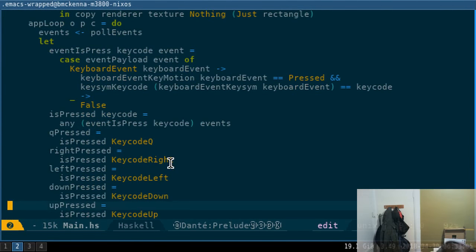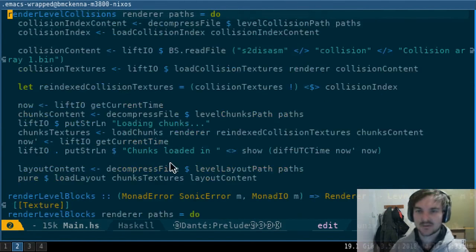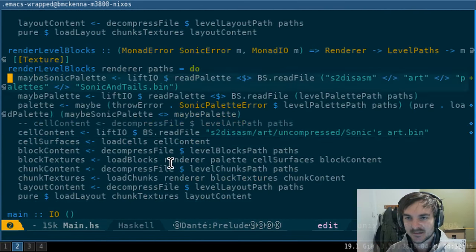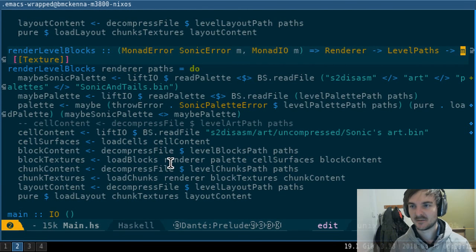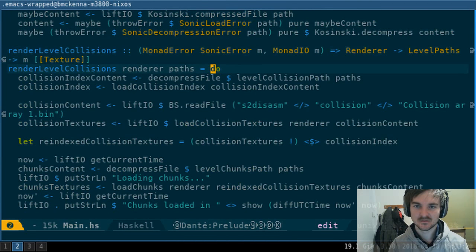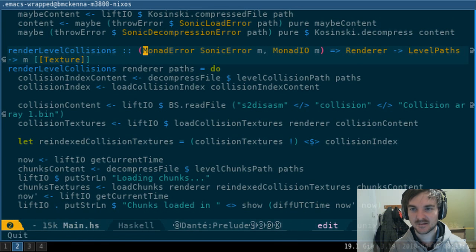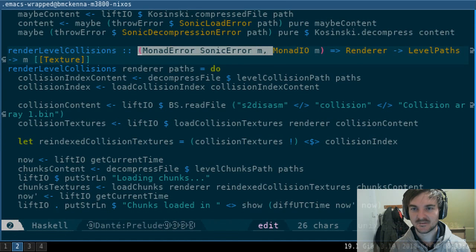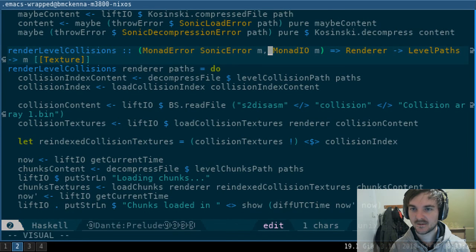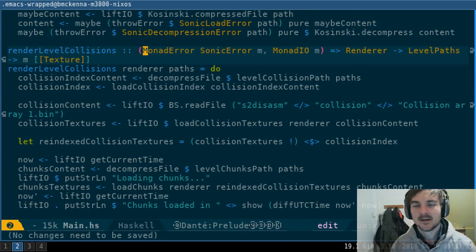So the monad transformer stuff I've used, I've pretty much got just two. MonadIO, which is what SDL gives. I could have specified M to be IO, but I don't really like that. I prefer to propagate up the constraints that we have. So if SDL is saying use MonadIO, then give back MonadIO. And then I needed some error, so I just added MonadError with my little Sonic error type and added it in.